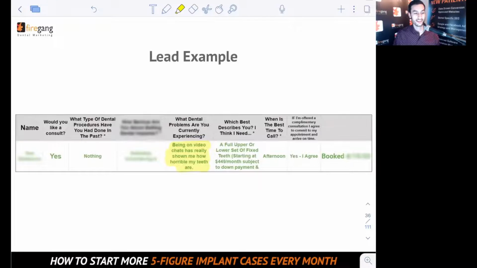Look, it's the reality of the times. We've gotten a lot more into video and people can see themselves on video. And so this is a real concern, and that's something you could help somebody out with. So this guy said, this is what I think I need. Yes, I agree to come in, and these are patients that are just ready to have this dentistry done.